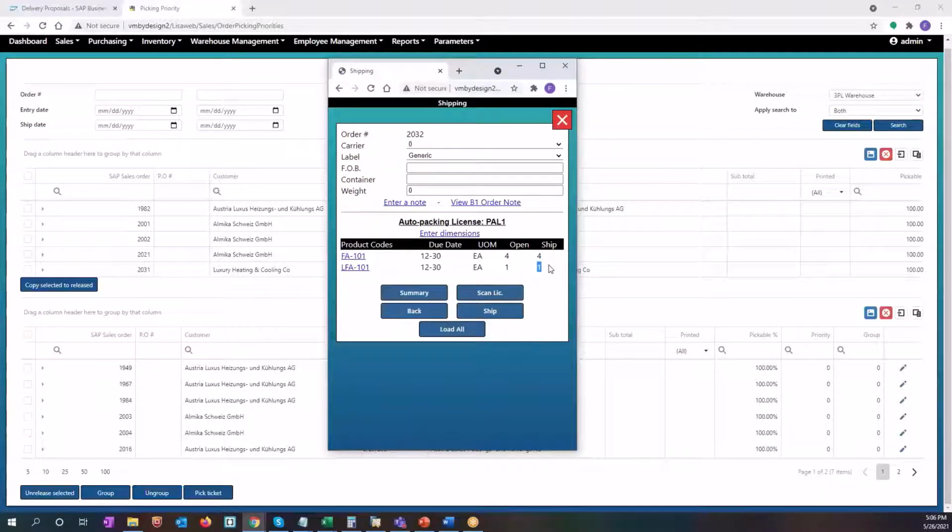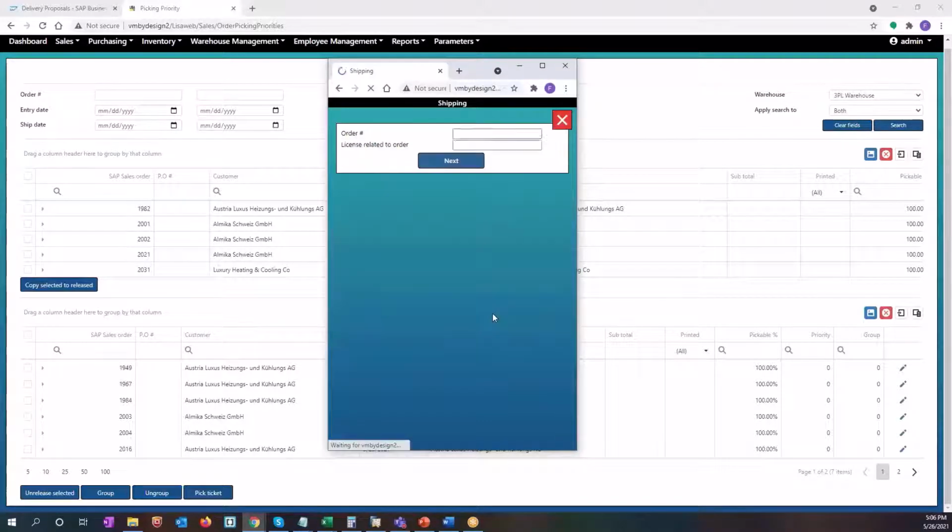This is confirmed. I could have many pallets. I scan all of them and ship. When I do this, Lisa will create an outbound delivery notification back into SAP.